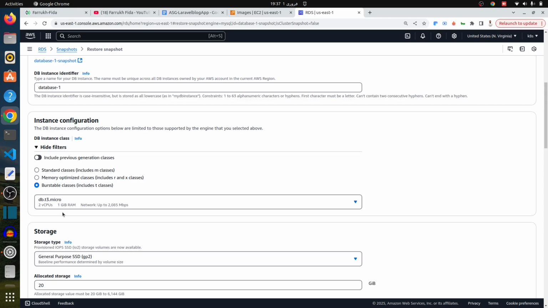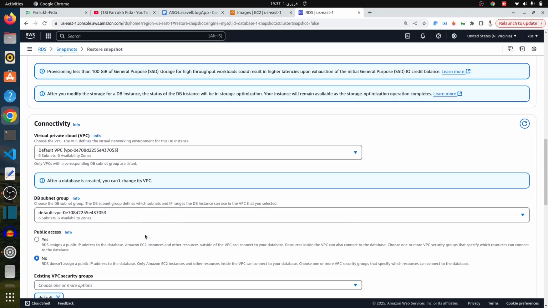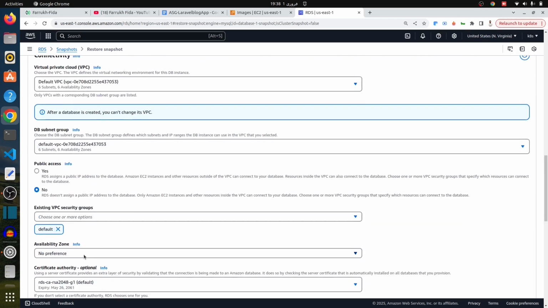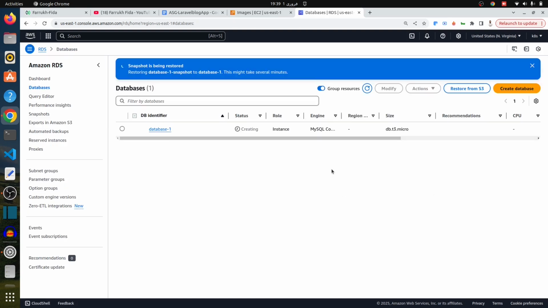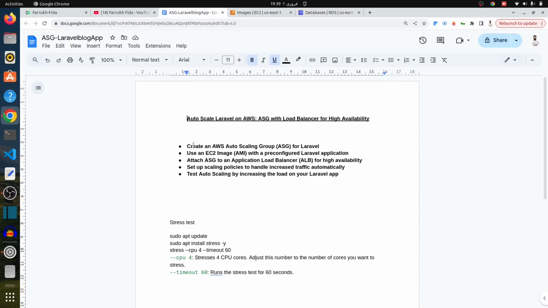I will be selecting this. That is fine. Connectivity is fine. And it should be publicly accessible. While it is creating, it might take some time, so let's get back to our sheet to see what we need to do.